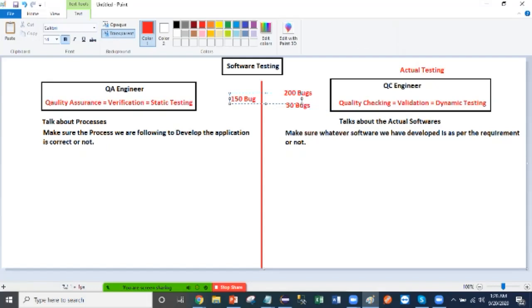You got my point? It means you are doing the verification of all your tasks. Without static testing, you would end up with 200 bugs. Static testing means you are just verifying the process. It is not the actual testing, but it is a part of testing. QA is not a part of the developer or the BA person. It is part of the testing itself.